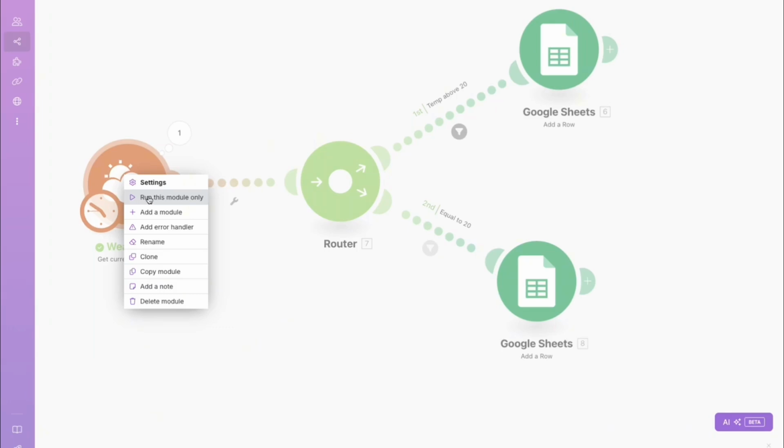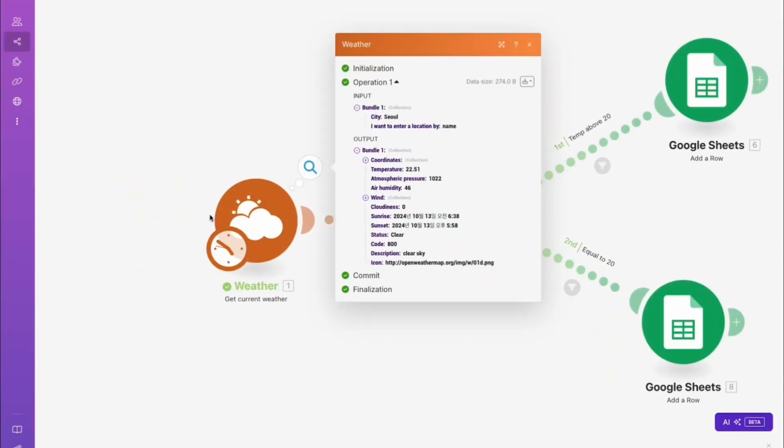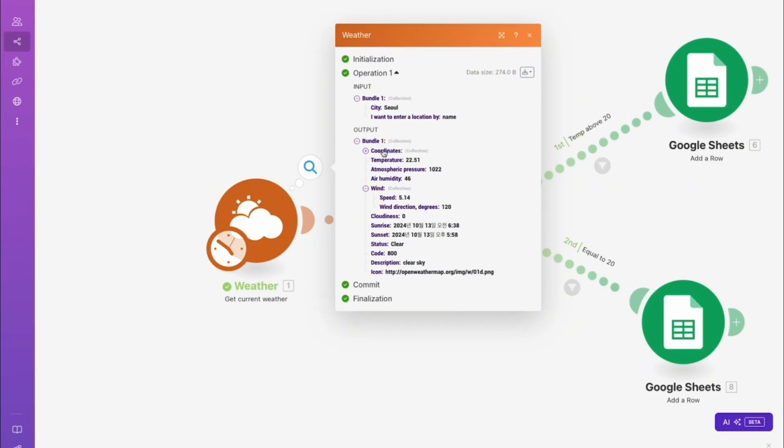So let's look at the weather. If I run this module only, it'll run, and I'll be able to see that the input values that I can put in are city as well as location. But the output values are a lot more. These are all of the different output values that I can pull from this weather data, right? So coordinates, temperature, atmospheric pressure, air humidity, wind, and within wind, there's speed and wind direction, cloudiness, etc., right? So there's quite a lot of things that I can pull out from the weather data.